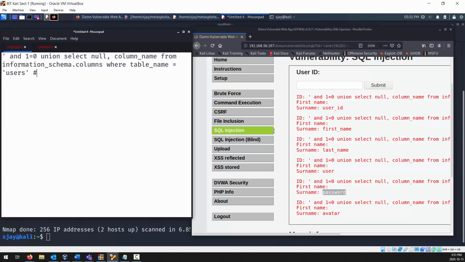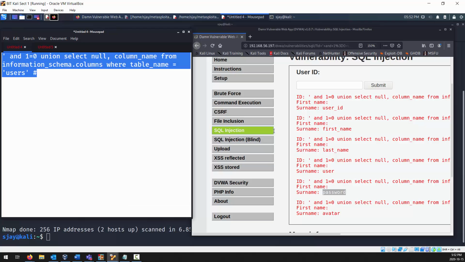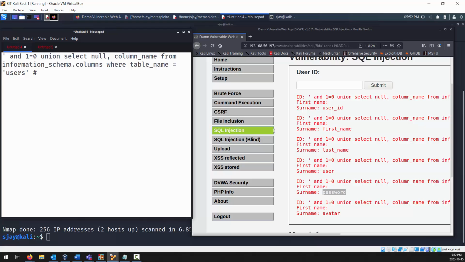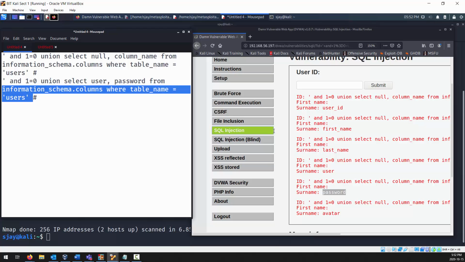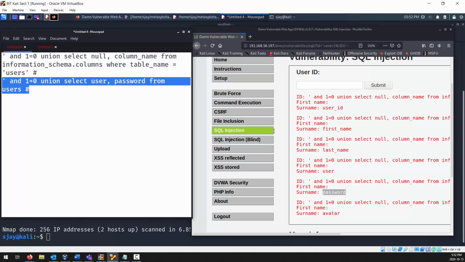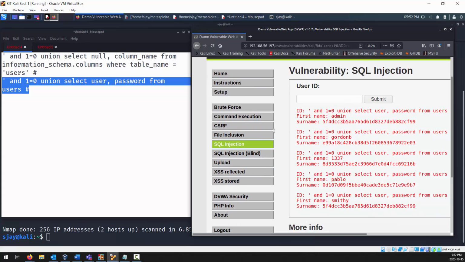And I'm going to keep that there because that gave us a lot of really good information. I'm going to do it again. Union select user, comma, password from users. I think that'll work. Let's try that and see what we get. If it doesn't work, we just keep tweaking until it works. Look at that, it worked.